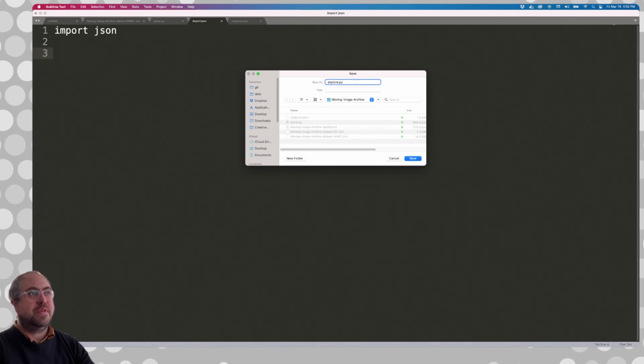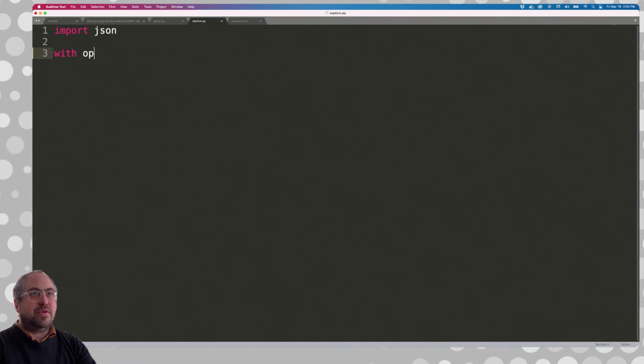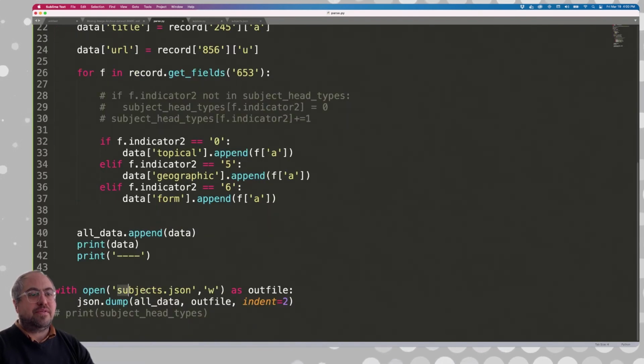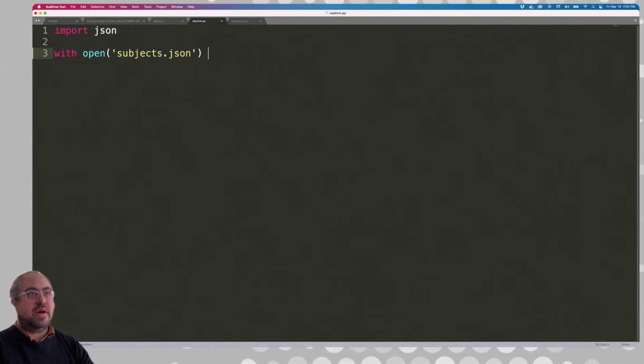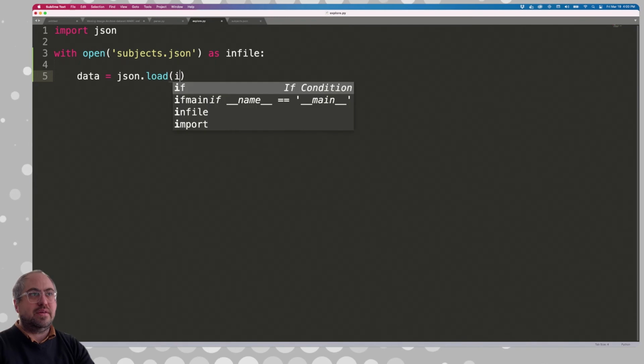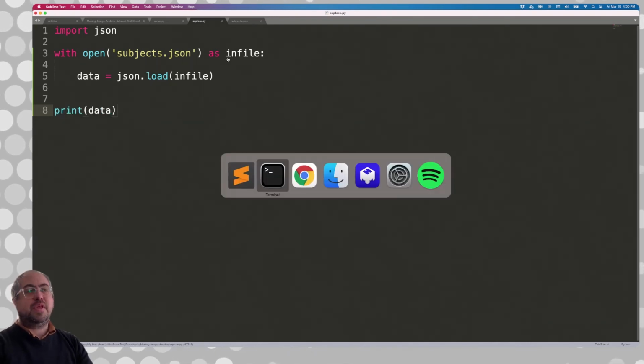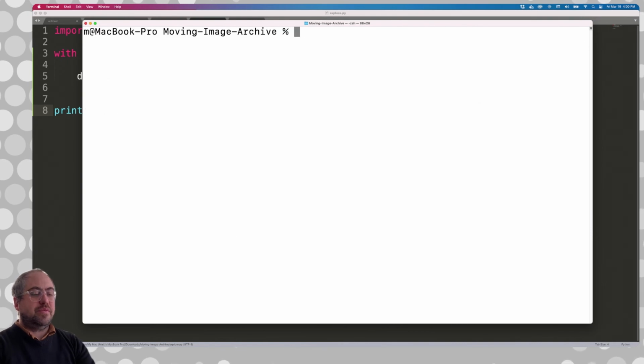So now we have to open the file that we're saving out, which is called subject.json, with open as in file. And we'll say our data is going to be stored in json.load of the in file. Let's just make sure it worked. We'll say print data. All right, so we're going to run that second file.